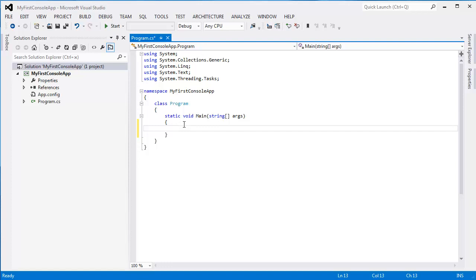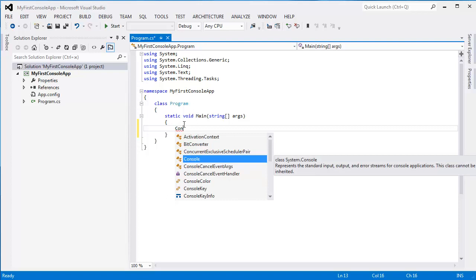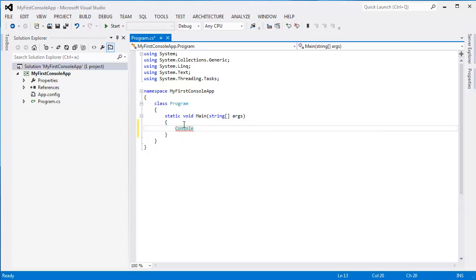Traditionally, all programmers write their first program, as the result of which their screen displays the phrase, "Hello world." How can we write it in C Sharp? Start typing the word console, C-O-N, you see? You see what happened? After we start, Visual Studio gives us a hint. This is an automatic supplement, which is called IntelliSense. Press Enter, and it appears automatically.